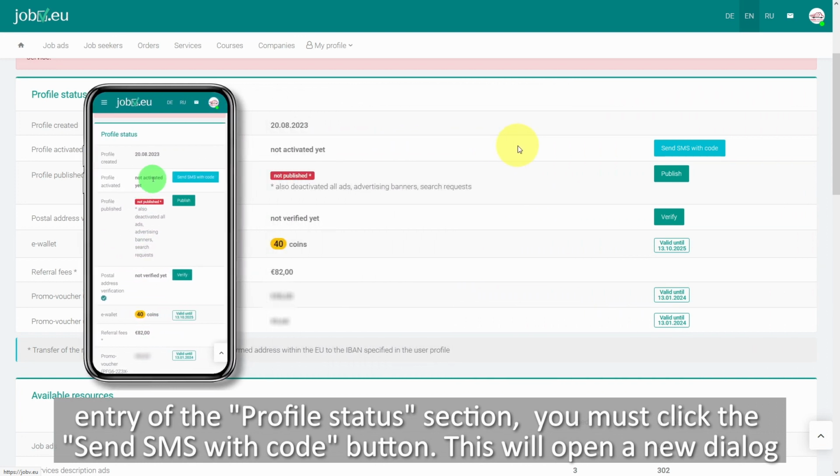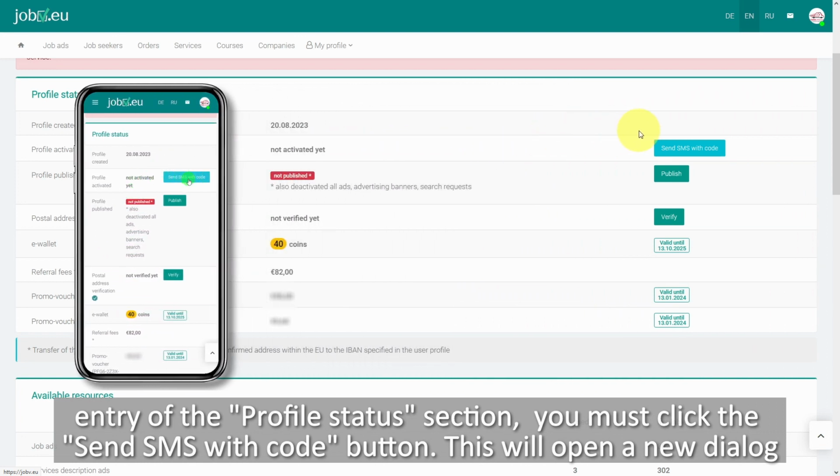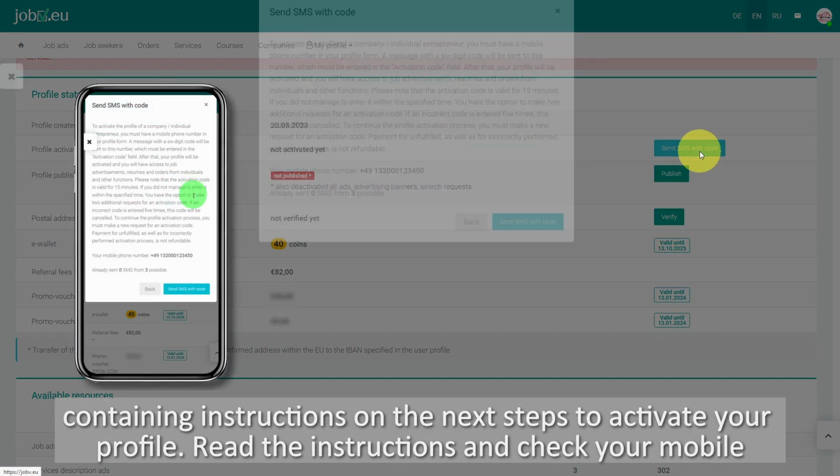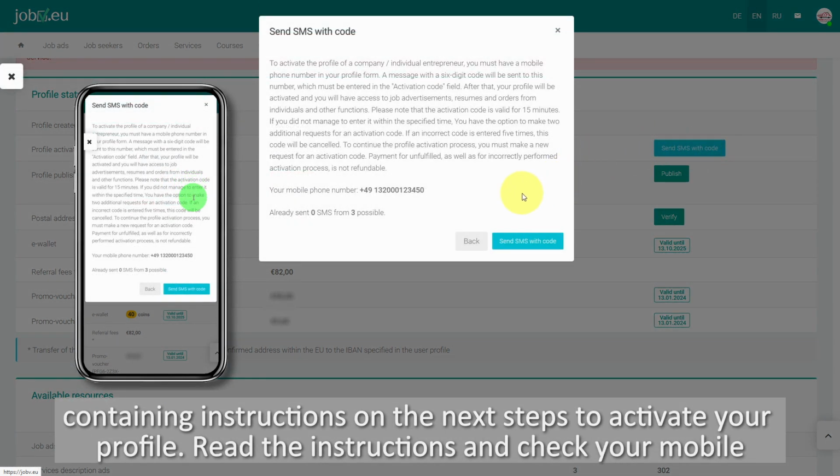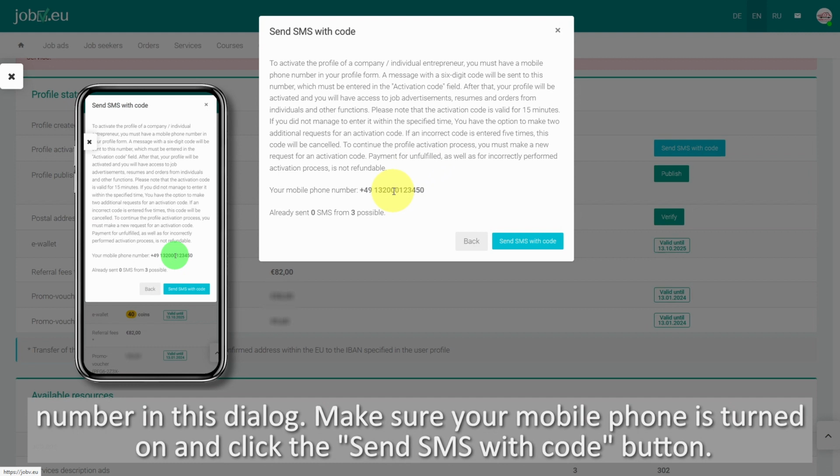To continue activating your profile, in the Profile Activated entry of the Profile Status section, you must click the Send SMS with Code button. This will open a new dialog containing instructions on the next steps to activate your profile. Read the instructions and check your mobile number in this dialog. Make sure your mobile phone is turned on and click the Send SMS with Code button.